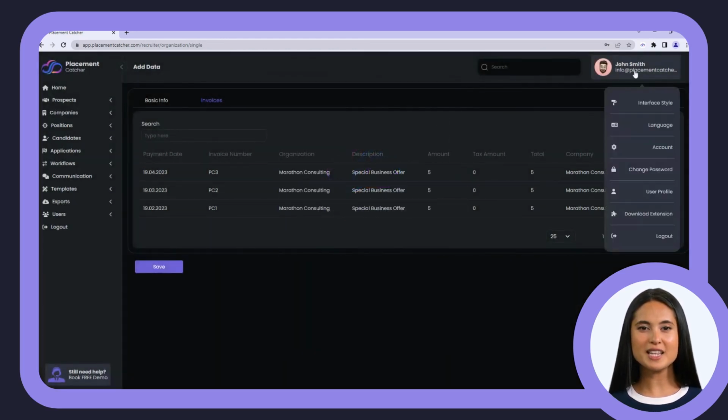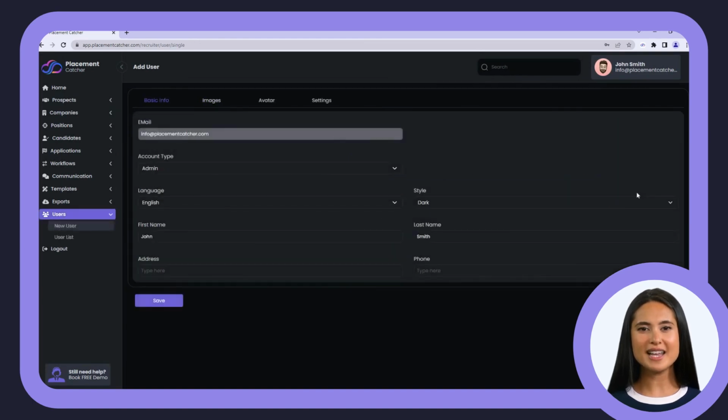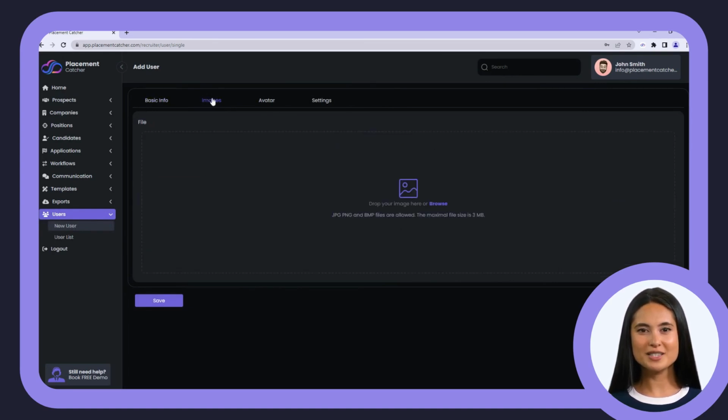Next is your profile page. All the configuration data and settings are there. You can find here your personal information, your profile image, your avatar, and all your settings.